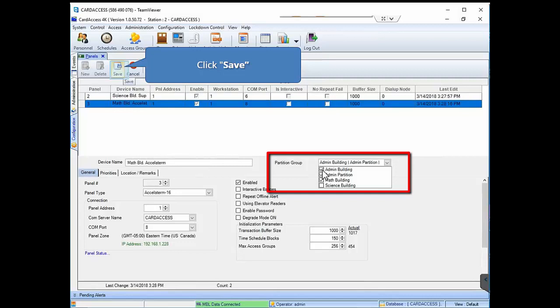Prior to clicking Save, please note that any device can have one or many partition groups assigned to it. For our demonstration, please verify you select the new Admin Building Partition group we created. Important: please take note that the admin partition in the list is the default partition group created automatically on a new installation. The Admin Building Partition group is the new partition group we created in the previous steps.